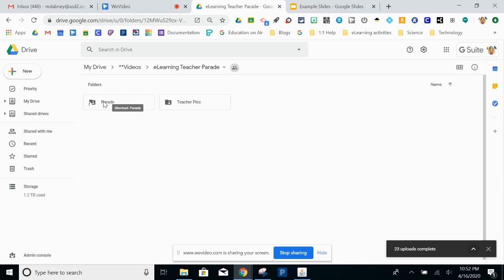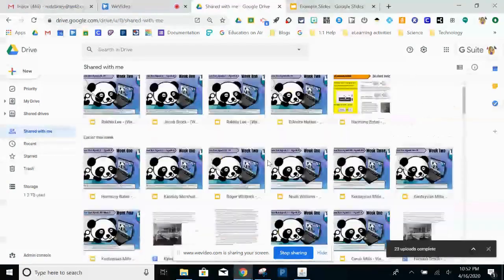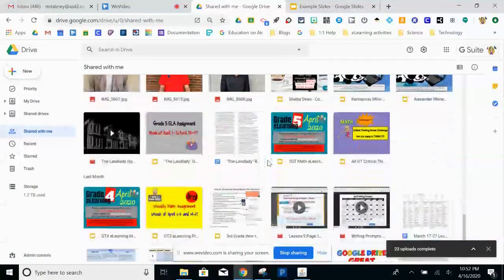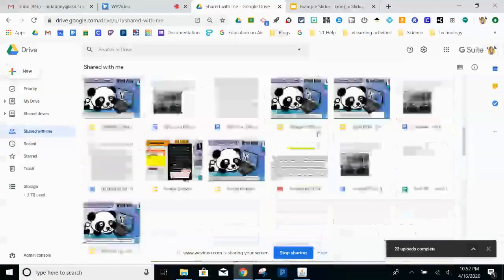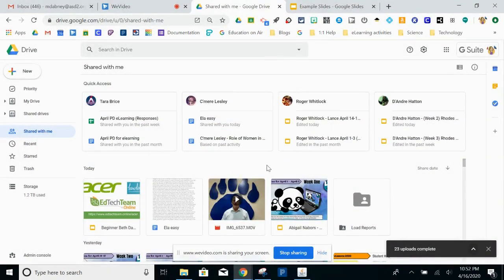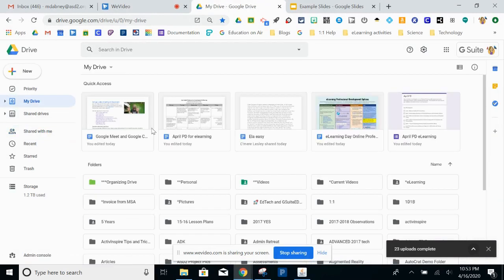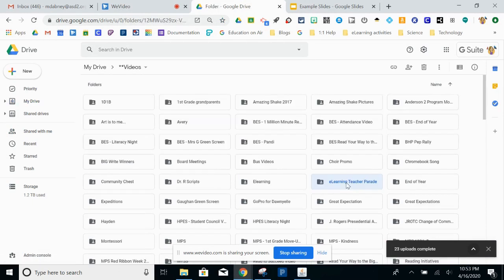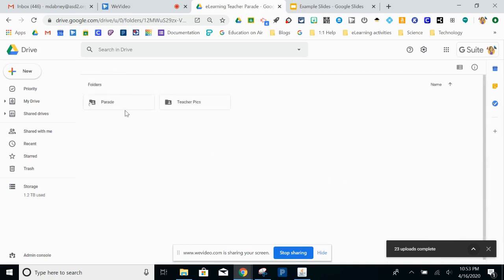Before, I had to go to Shared with me, and I'm not sure if you remember seeing all of these things, but it was not easy to find something from Sam because of all this other junk. Sorry, not to call what other people have shared with me junk, but there are a lot of files, especially since a teacher is going to have a lot of files from their students through Google Classroom. So if you have something that someone shared with you and you're working on it, or it's something you need easy access to, right click and add it to your drive. Now I know I can go to my drive, videos, e-learning teacher parade, and now I have Sam's folder with his pictures inside.